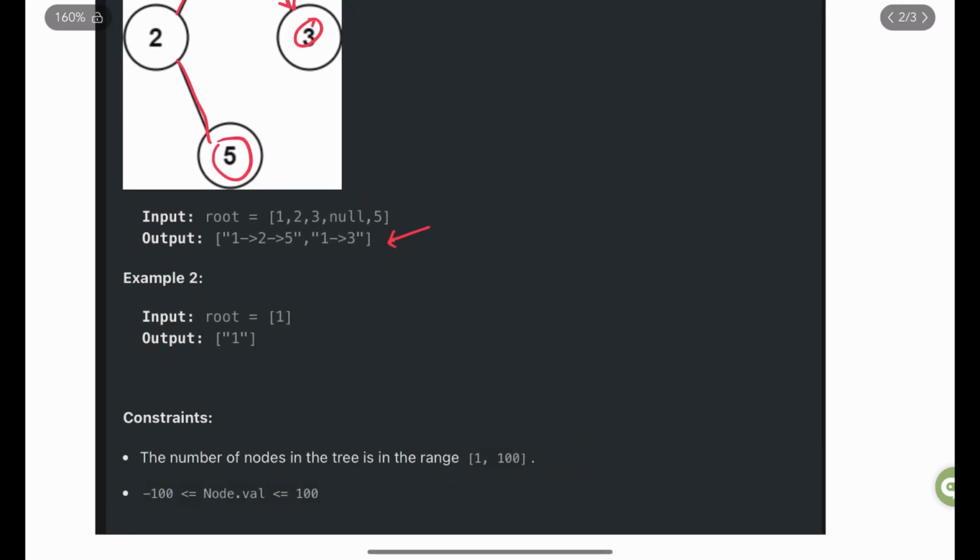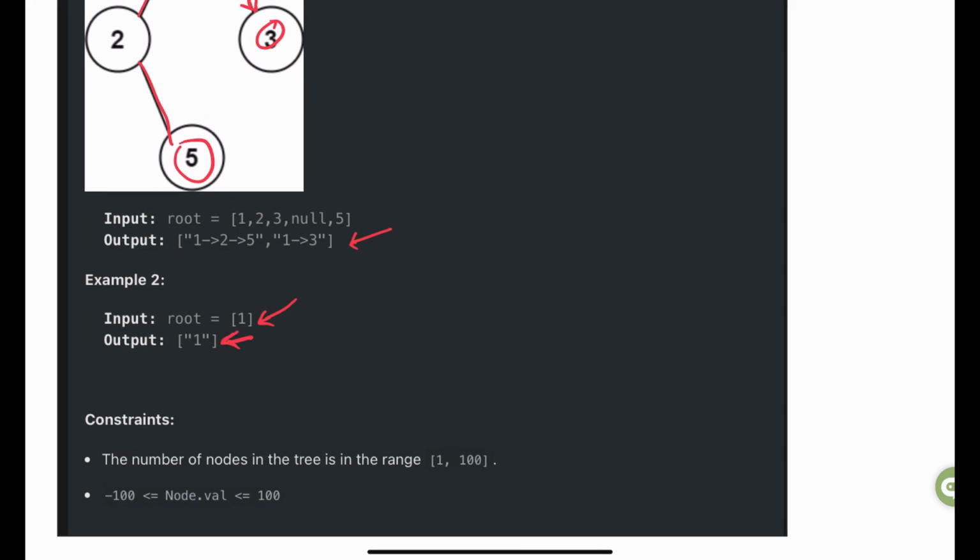In example number 2, the root node itself is a leaf node because it doesn't have any children. So we return just that one element. I hope you were able to understand this problem statement. Let's switch to the whiteboard and discuss how we can solve it.